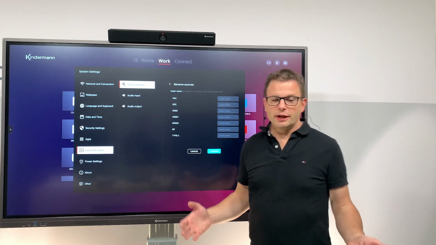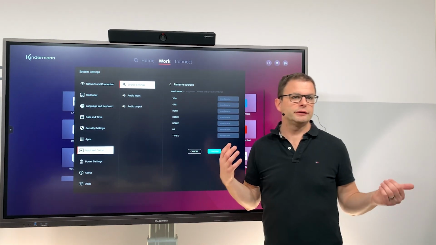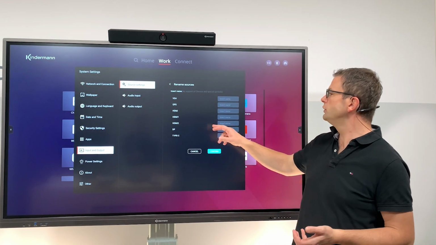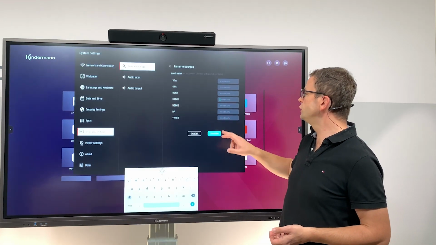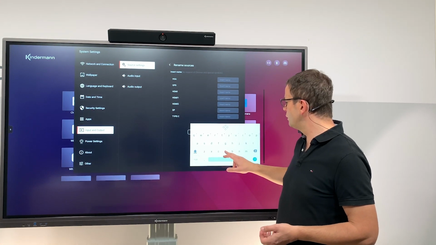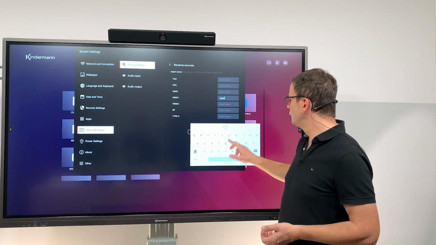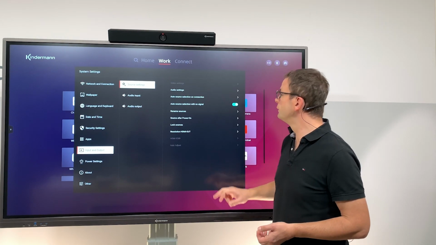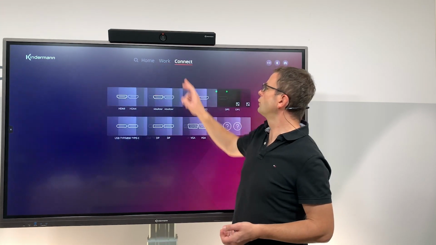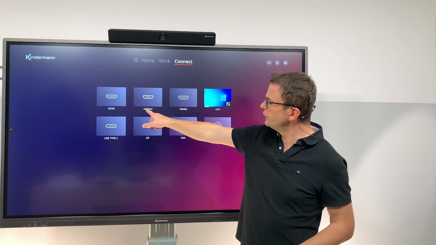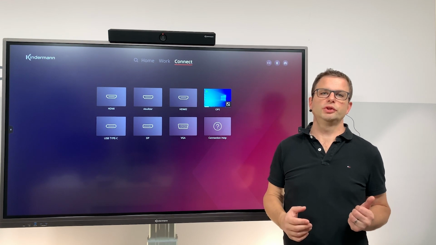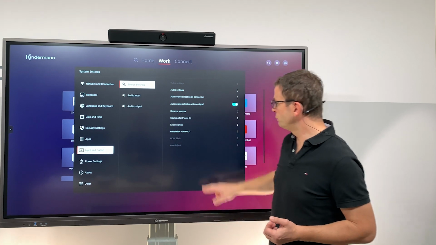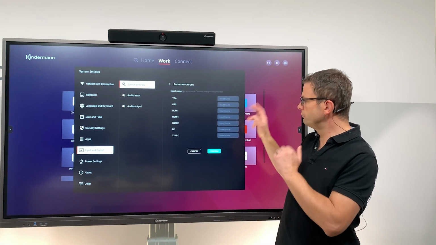Rename sources can be very useful if you have a dedicated device connected to any of the inputs, like the HDMI is connected to a visualizer. You can just enter that name here, confirm, and looking on the connect screen, you can see we have renamed the HDMI to visualizer. So let's go back to the settings, input and output, rename sources, done.